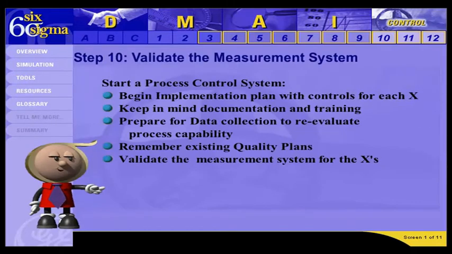In Step 10, you started learning about the components of a process control system, including the need for an implementation plan, documentation and training, as well as the requirement that you reevaluate process capability to confirm the improvements. And you were reminded that if there is a measurement system for the project improvements, it should be validated before going any further with the implementation.